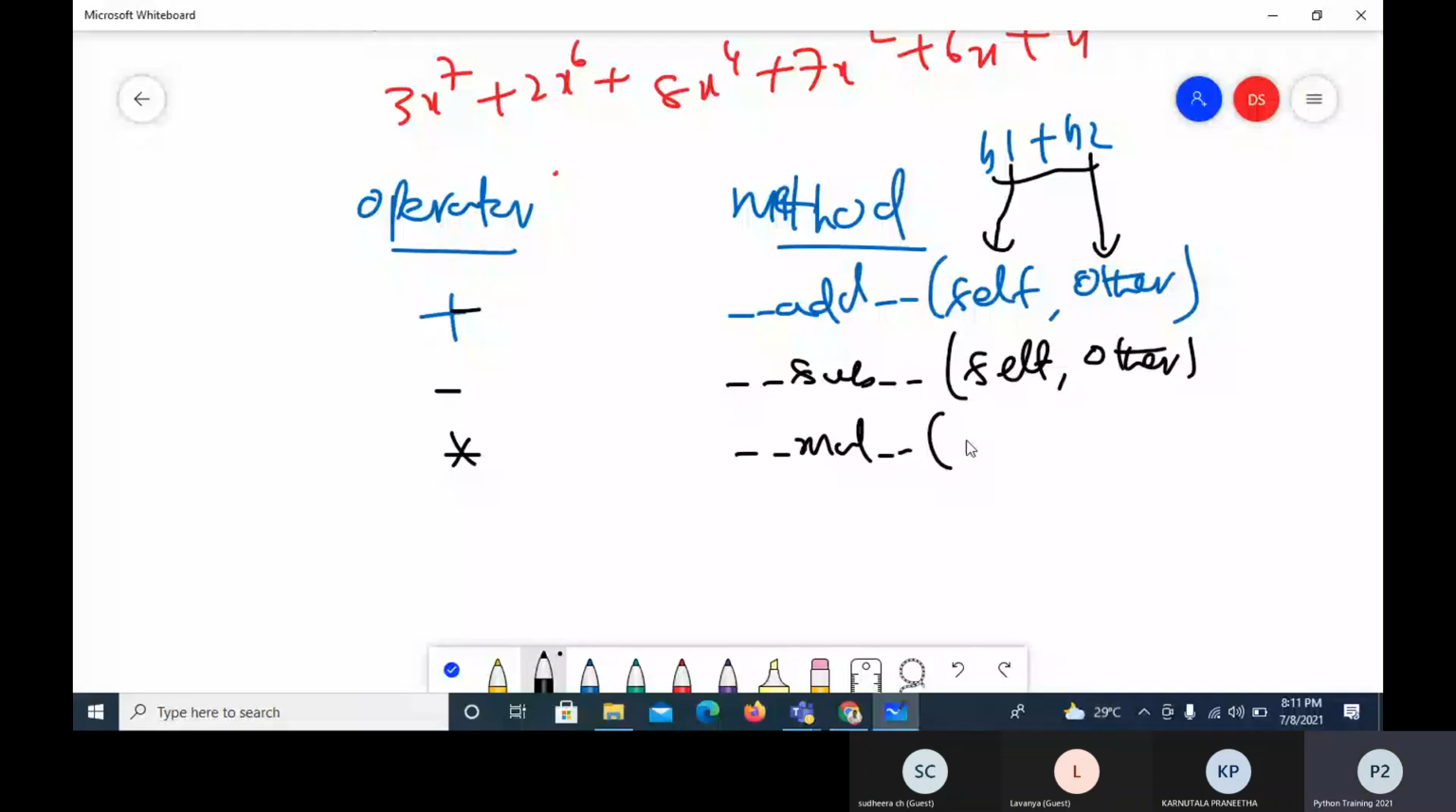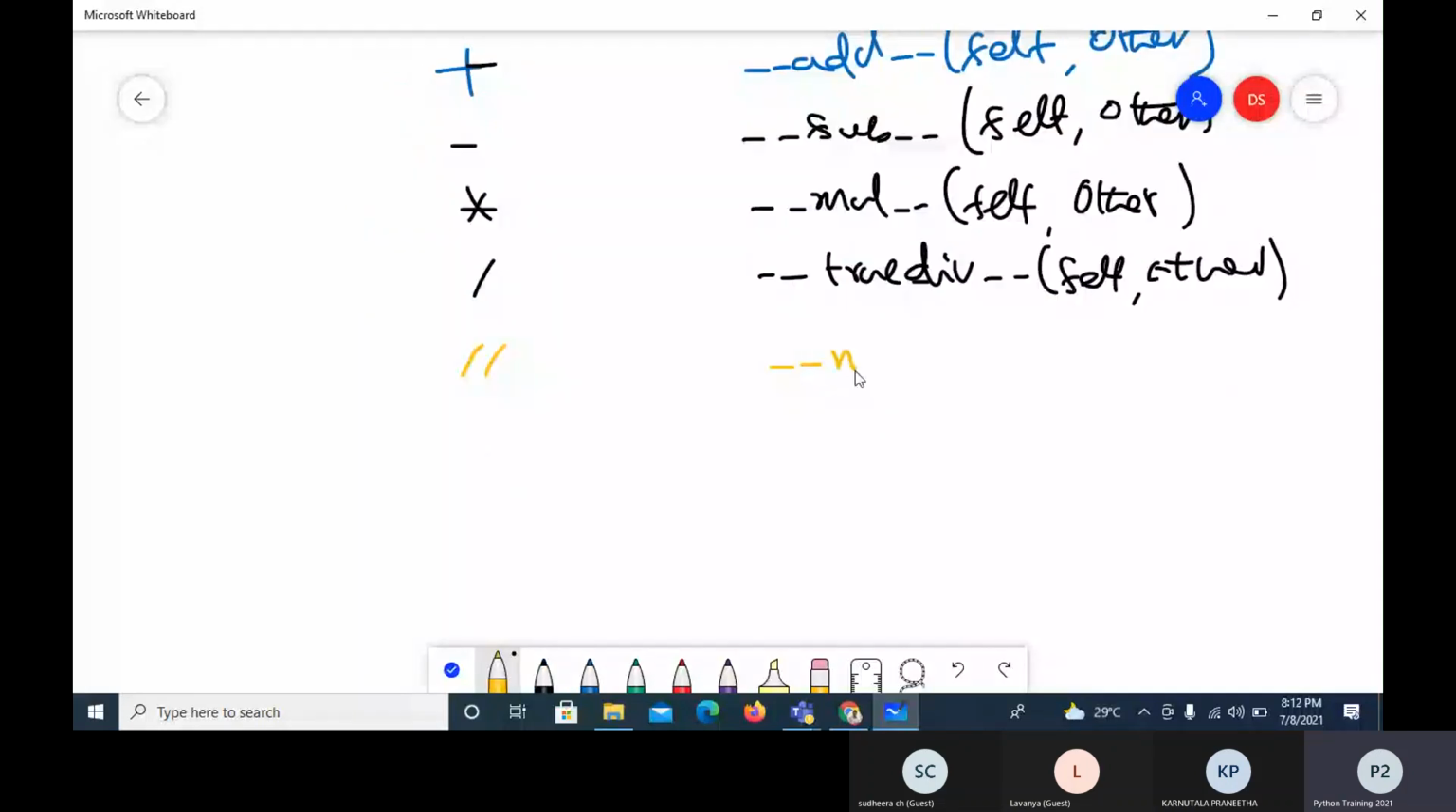So double slash is underscore underscore floor div, not div, because it is integer division. So self and other, because double slash is different and slash is different. We know that. Then percentage is underscore underscore mod underscore underscore, then self and other.